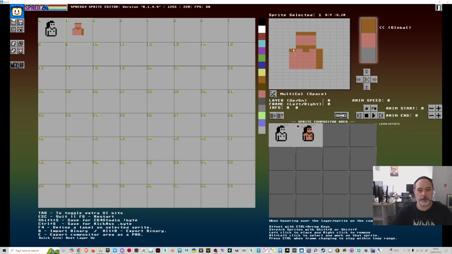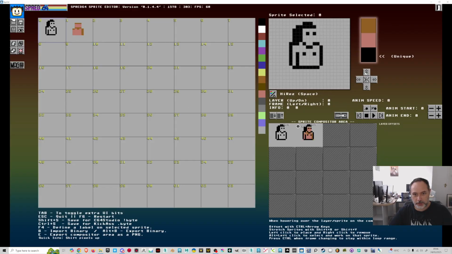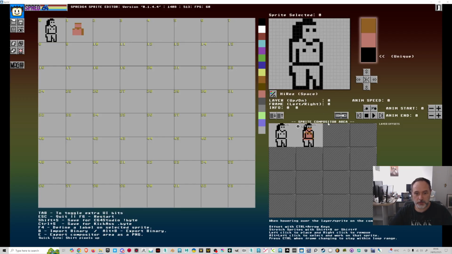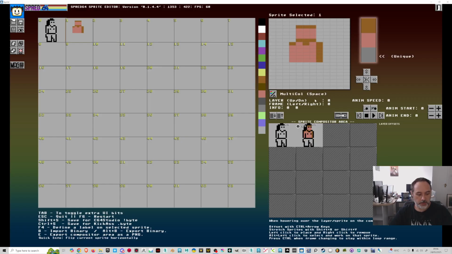So yeah, that would give you 2 sprites, right? But I need my character to be bigger. So let's say get some shorts on. Right, move that up. You can press tab to hide the UI, so I often just do that.